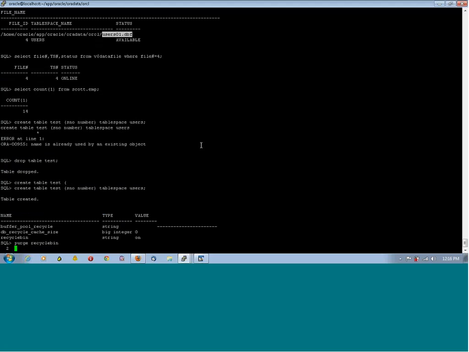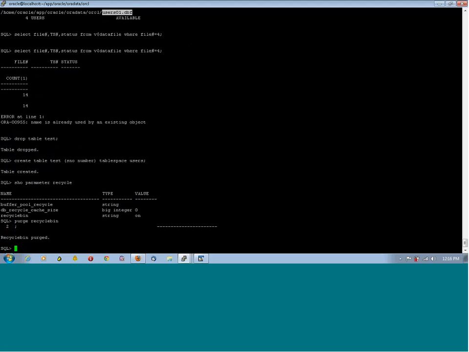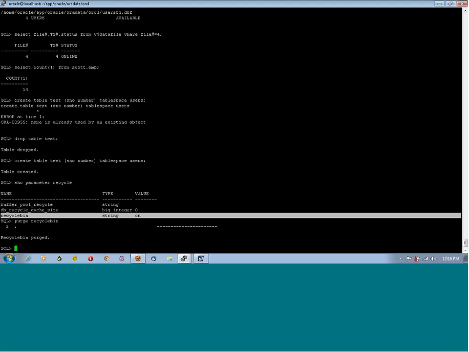So I'm executing this query just to purge my recycle bin because my recycle bin is on. So whenever I drop my table from the database, its reference will be there in the recycle bin. So just to avoid that, I purged my recycle bin. Okay. So now this is the fourth scenario. This completes the fourth scenario.